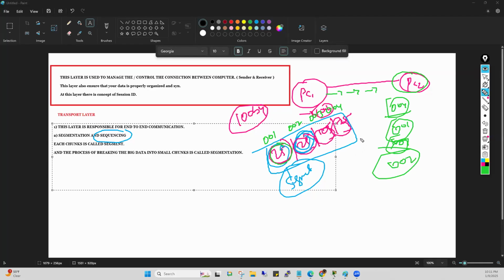Getting my point? If PC number two receives the data in that sequence, how will it understand what it means? For example, if you are trying to say "how are you?" and PC number two receives "you" first, then "how", and then "are", what is the meaning of this? You, how, are. Is there any meaning? No. This is meaningless. So to solve this problem, we have the concept of sequencing.